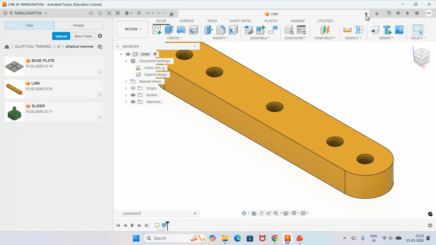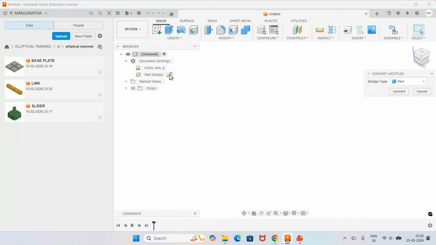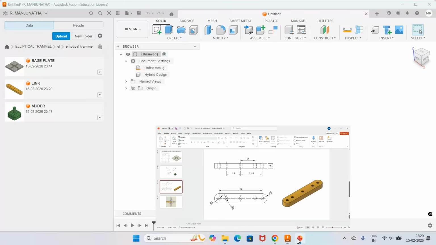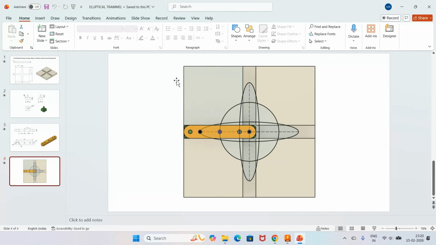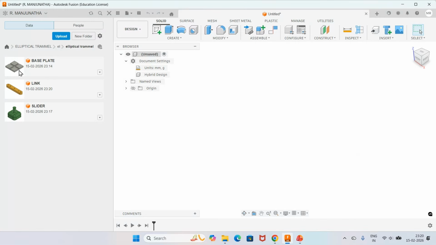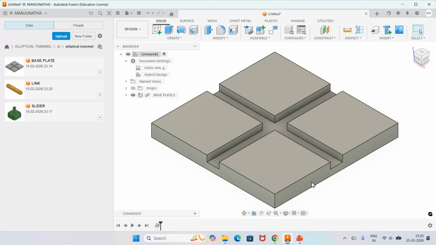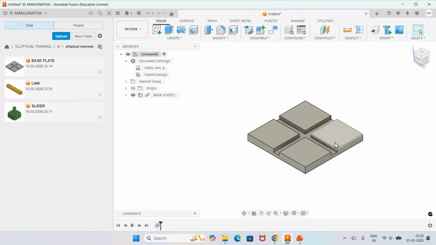So I will just come out of this and go to part design, click on convert untitled to hybrid and say convert. Now the first thing I want is the base plate which is to be grounded. So this is the white color plate, that is the one which I want. I will drag this and place it into the center of the workspace of the assembly. And since it is the base plate which is grounded, I will say okay. So this cannot be moved now.